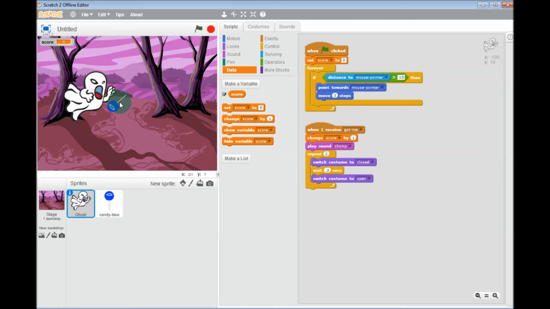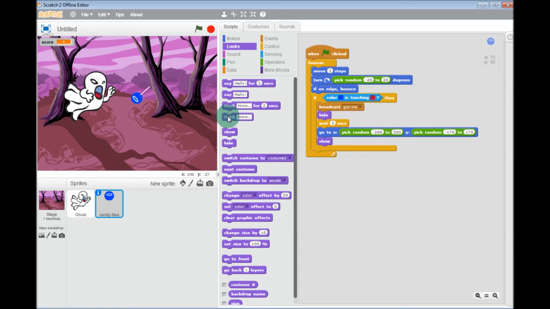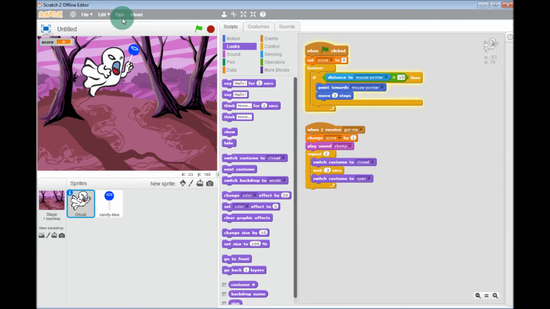But I'm going to throw some code in there that will make it come back on its own. And also I'm going to throw some code in there that will take care of that glitch about how sometimes the lollipop can end up behind the ghost. So I'm going to go to Looks, and I'm going to bring out a Go to Front block, and I'm going to bring out a Show block. And I'm going to snap those up top. And now when we play it, it'll always be in front, and regardless of when I stop the game and start it, it'll always appear like it's supposed to.